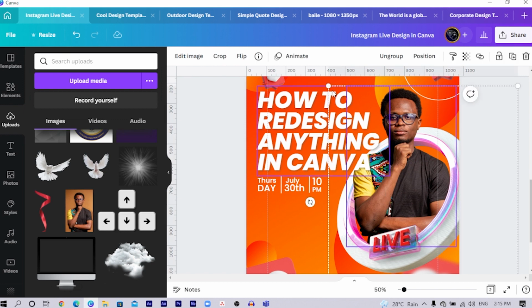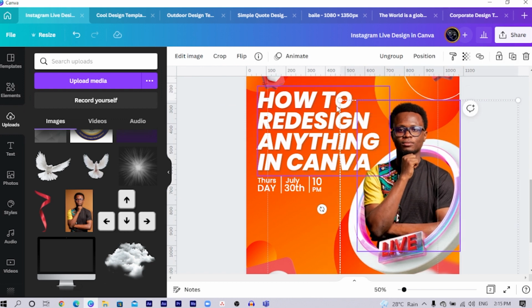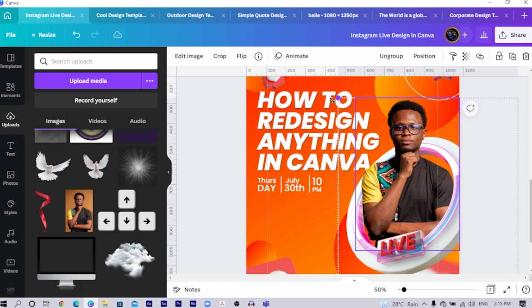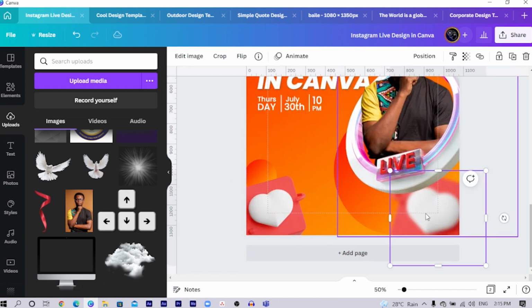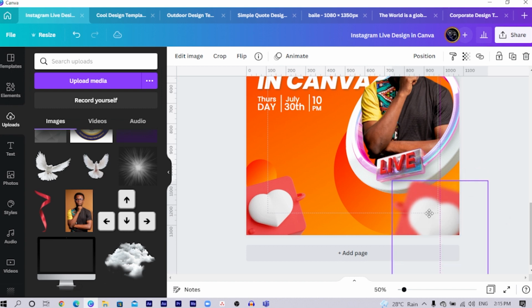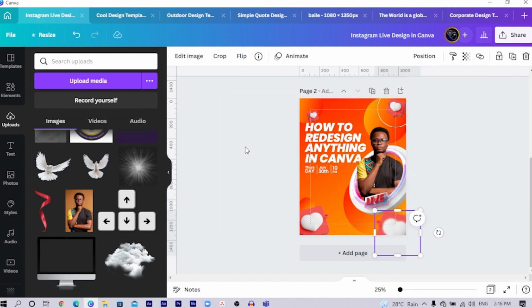Which means that I have to reduce the size of this a little bit and bring it to the front. Okay, then maybe even I'll increase it a little bit so that it can look very interesting. Then what I went on to do before that, let me bring this to the front and drop it down. Okay, so you can see it's looking very cute.